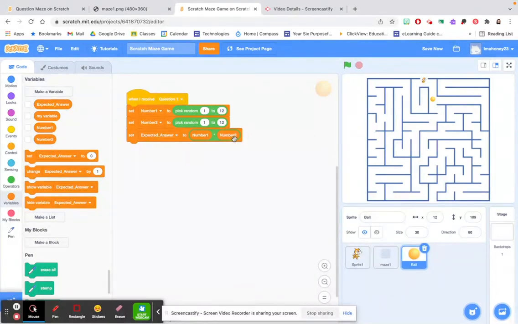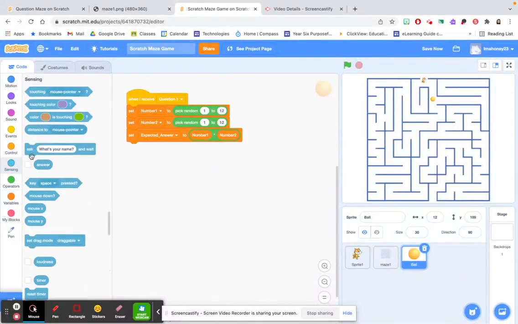Okay, so now this is where I'm going to ask my question. So let's head over to sensing and get ask, and instead of ask what's your name, we're going to put the numbers that are randomly drawn out for number 1 and number 2 in there. Now, if I use this multiplication symbol here, it's going to automatically times it together. So if this random number was 2 and this random number is 4, and I use the multiplication block, it's going to just ask 8. So it's going to solve it for me.